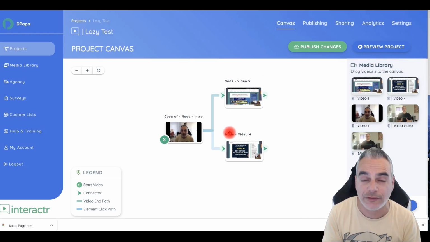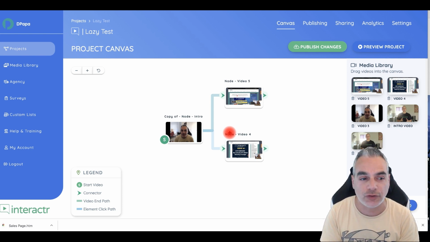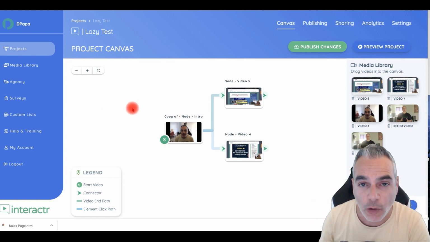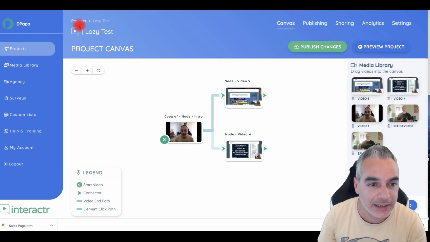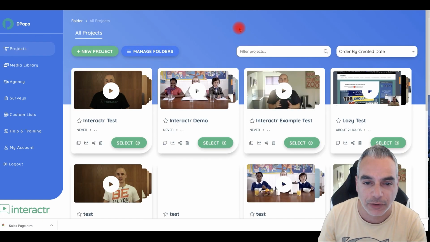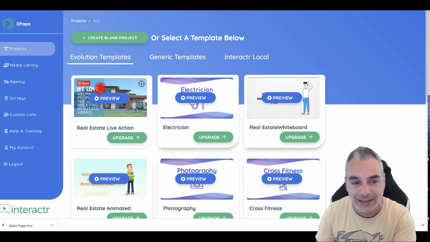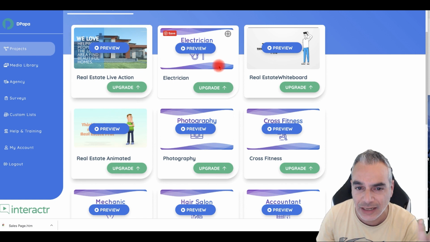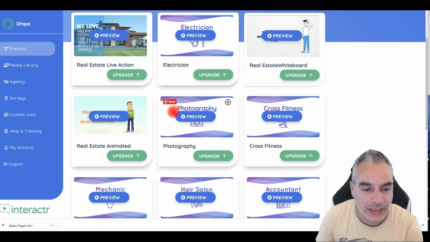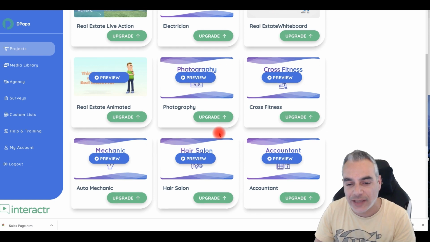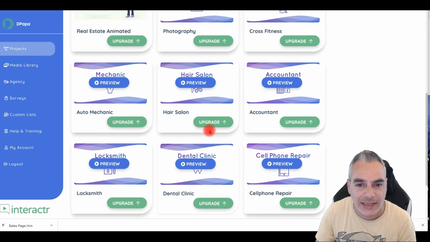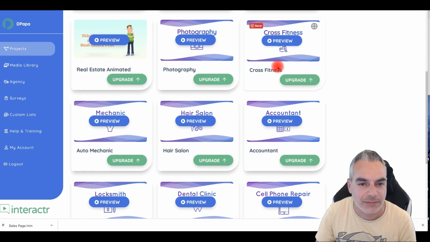You can control everything, do everything yourself, and play around with your users. Now think really outside of the box here. I'm really trying to make you understand that you don't need to be on camera to create something. So let's go back into a project, another project. Okay, a new project. You can see that they've got evolution templates that are ready for you. Real estate, live action, electrician, real estate whiteboard. You can edit, fix everything. You can see the different niches that are available. And let's say cross fitness, maybe cross fitness.